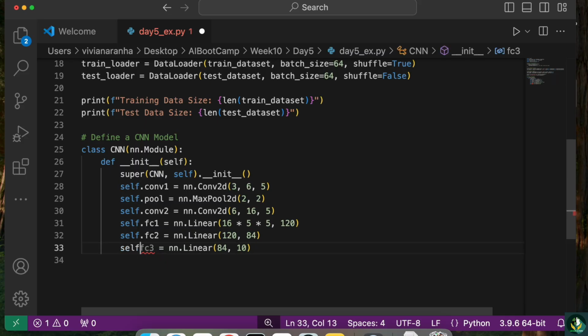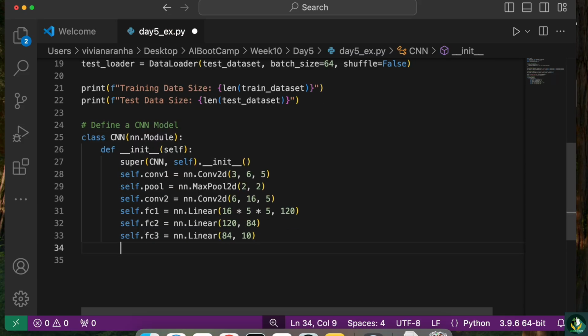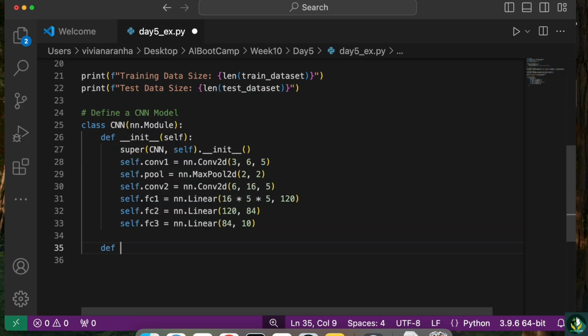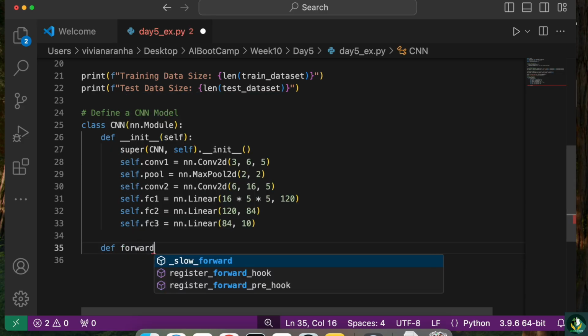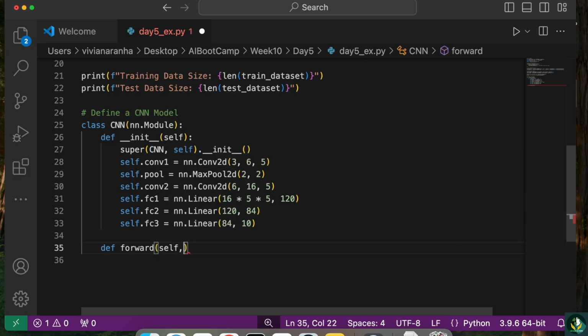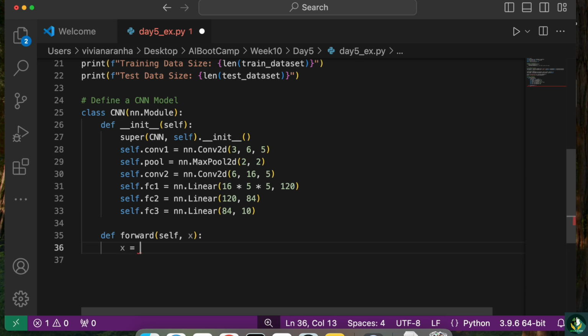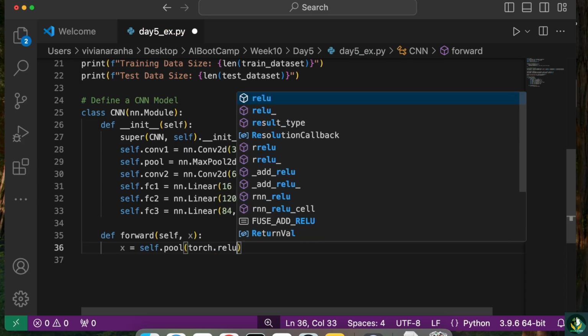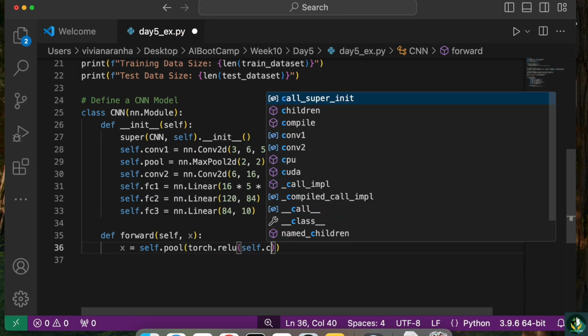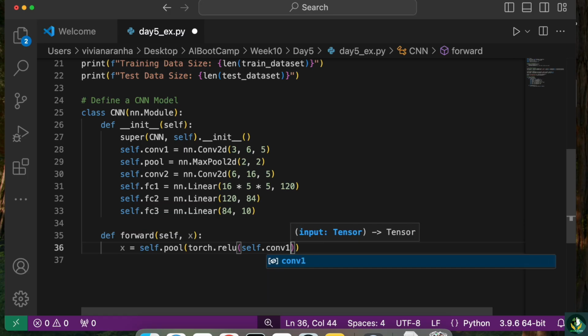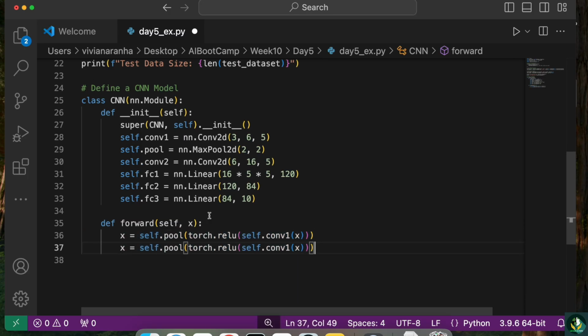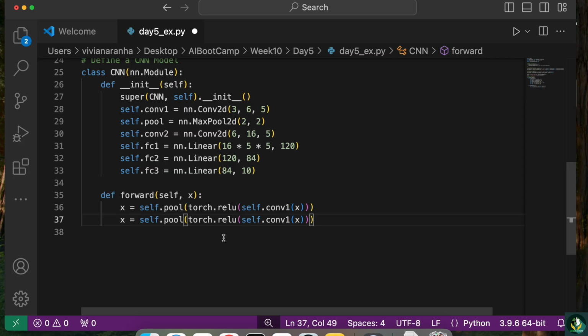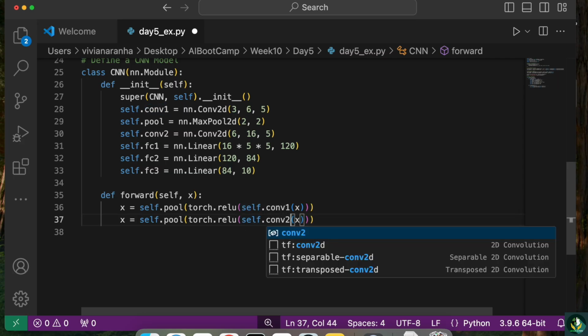Perfect. So that's our CNN class. Next let's create the forward function. The forward function needs self and x. And here I'm going to say x equal to self.pool and pass it relu as activation, and pass self.conv1 of x. Perfect. Next I'm going to create another pool, self.pool of relu of self.conv2 of x.